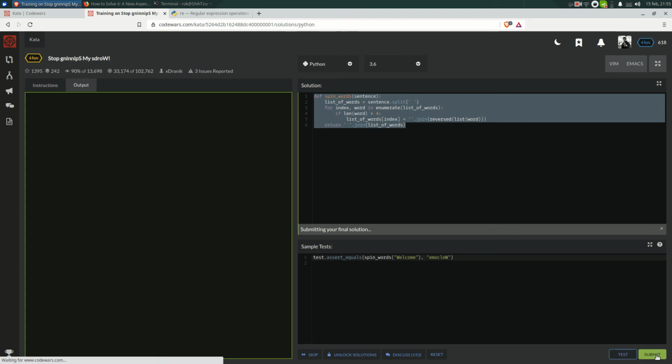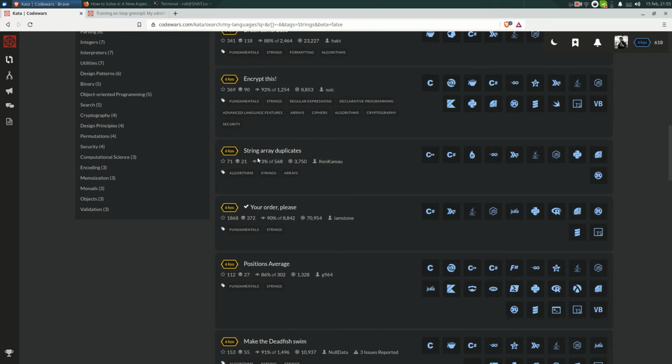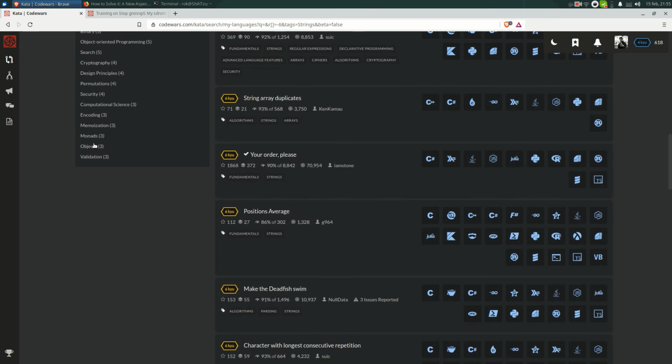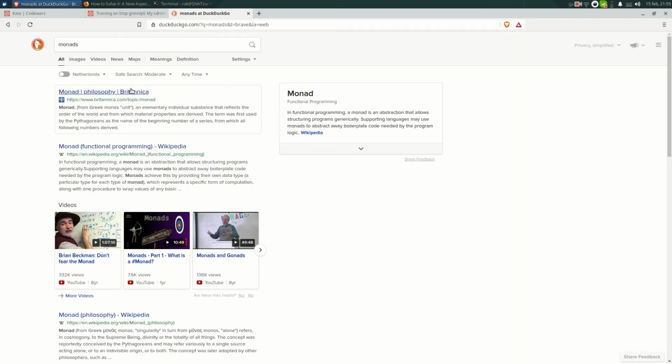Submitting your final solution and seeing what other people have come up with. Loading. This submitting always takes such a long time. I don't know why. What is this? Monads? What are monads? Monad, a functional programming abstraction. Monads and gonads. Don't fear the monad.